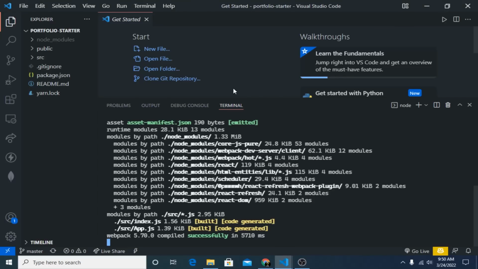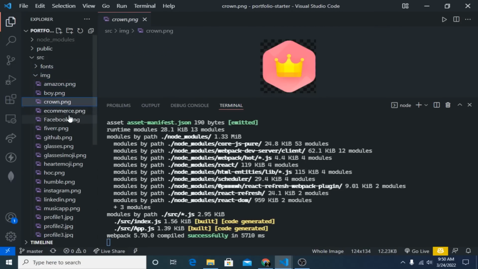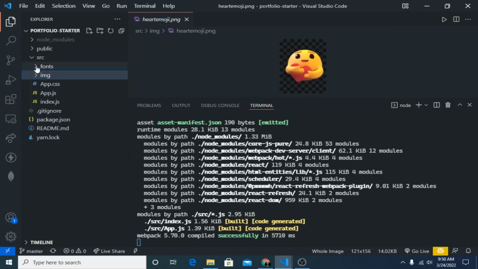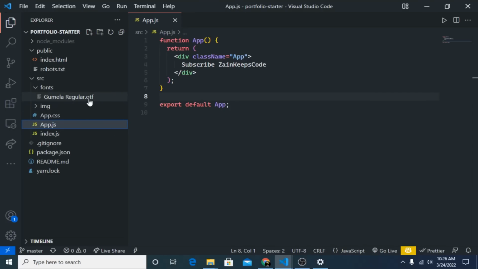Further, in the repository, I have made two folders, image and fonts. In the image folder, we have all the images that we are going to use throughout this beautiful project. And in the font section, I have a Gomela regular OTF file. We're gonna use this gomelaregular.otf font file throughout our project.